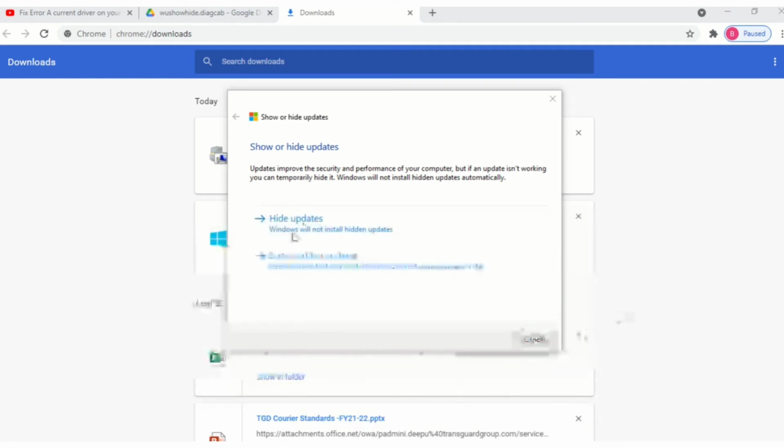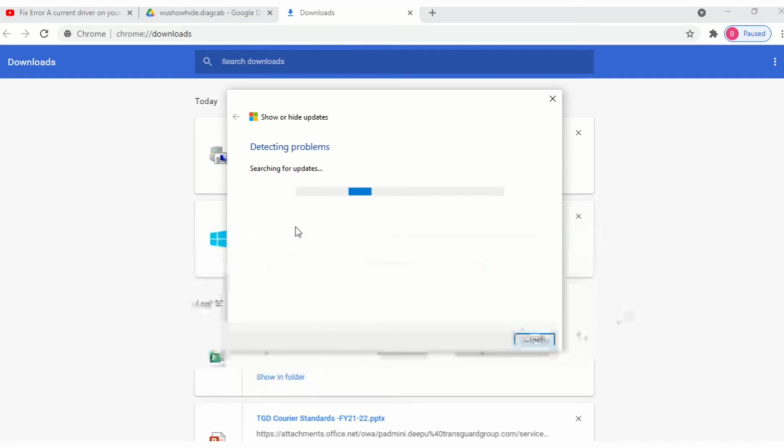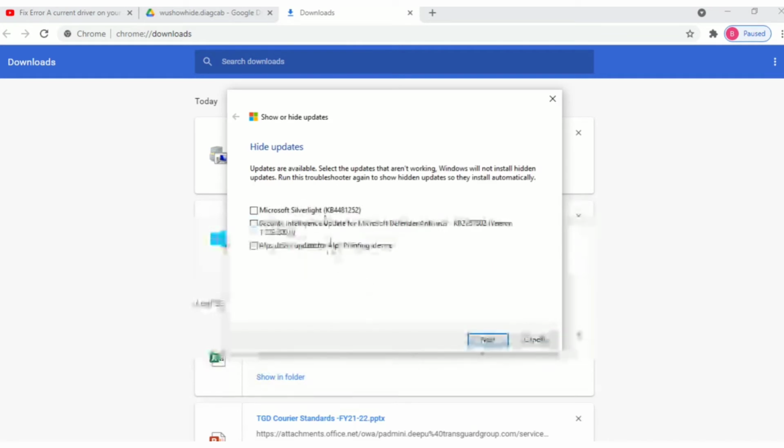Okay, if you click hide updates, then it will show these three types of errors: Silverlight, as well as antivirus updates, as well as another update that is also required. Some people will select all three options at the same time and click next. But right now what I'm doing is clicking one by one and giving next. That means I'm solving the problem one by one. So right now I'm clicking the third option, then I'm giving next.